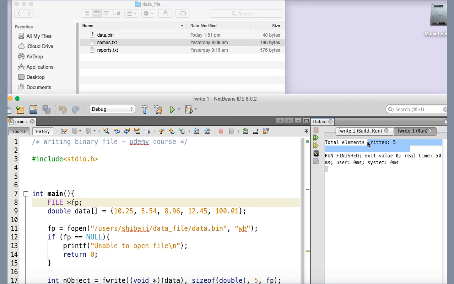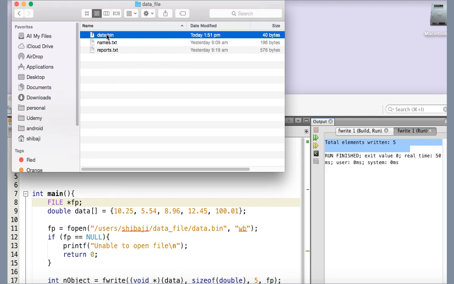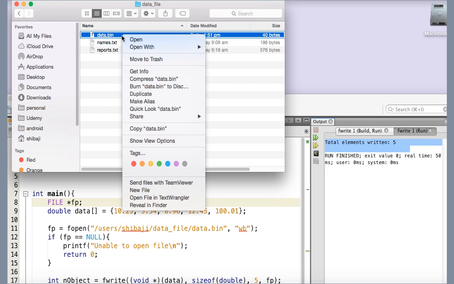So here it is, total elements written 5, and you can see that the data.bin file has been created in this data_file folder. And please notice the size of the file. It's 40 bytes because the size of the array is 40 bytes there in the memory. So the total array has been written into this data.bin file. Now if we try to open this binary file using some textpad or notepad or text editor, then it's going to be garbage for us.